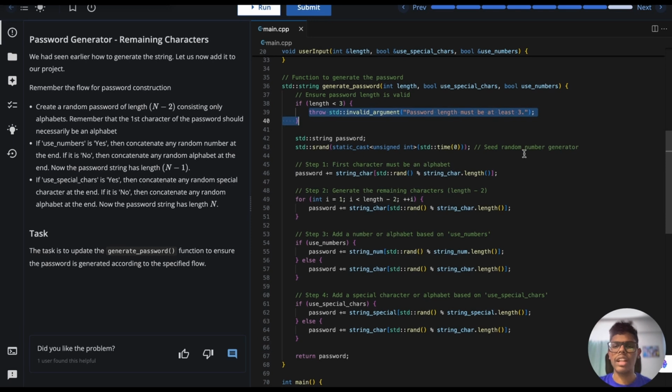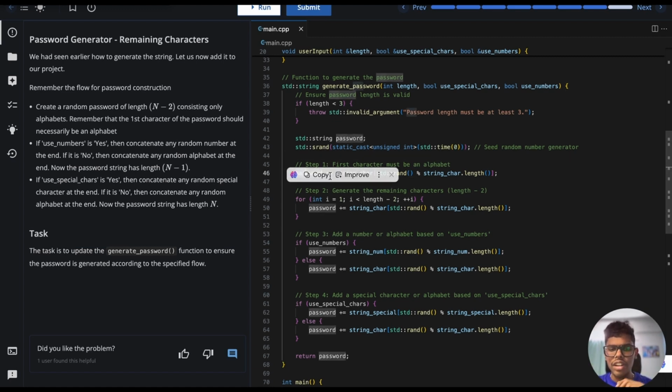Now, after that, here we have the random number generator. Then we have the first step, that is the first character must be an alphabet. The logic behind this is the first character would be an alphabet, followed by characters until length minus 2, and then the next character would be a number if he has opted for numbers, followed by a special character if he has opted for special characters. Simple. So the password is initially empty. Here you can see the string password. It is initially empty, nothing in it.